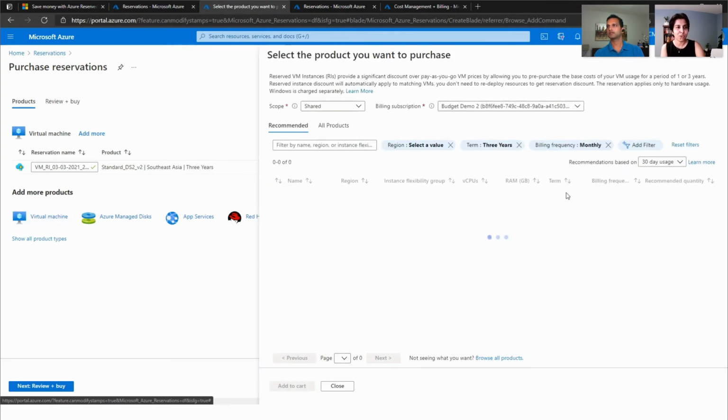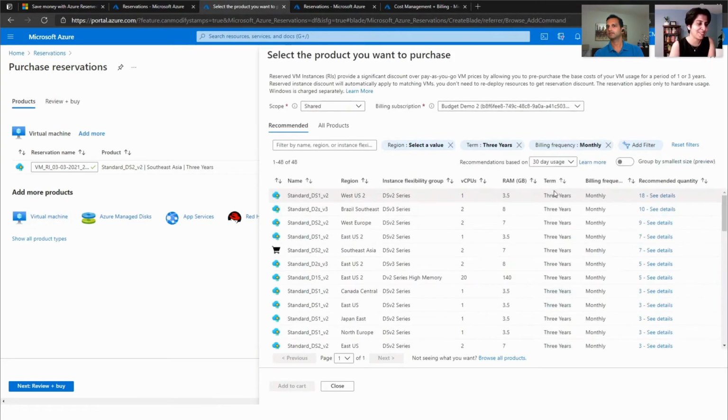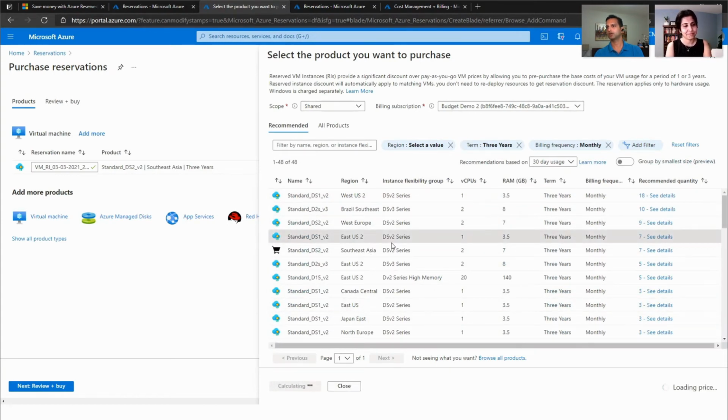So it does the math for you. It does the math for you before you purchase it. That's awesome. It shows you the savings, which is based on, again, this reservation rate and your pricing.